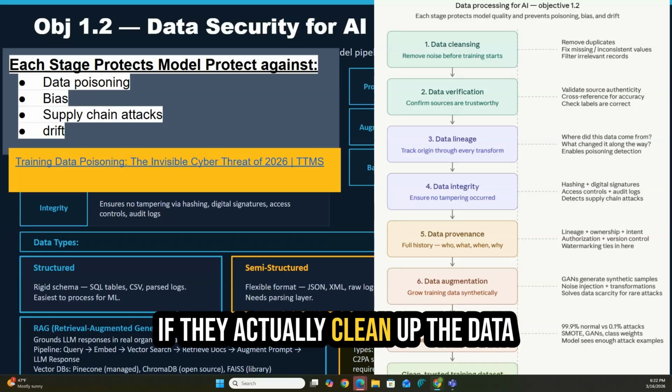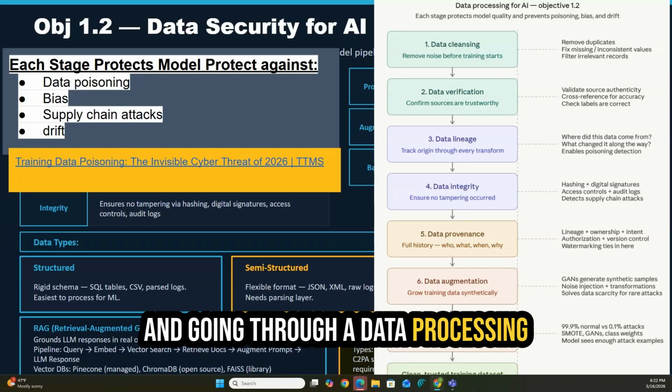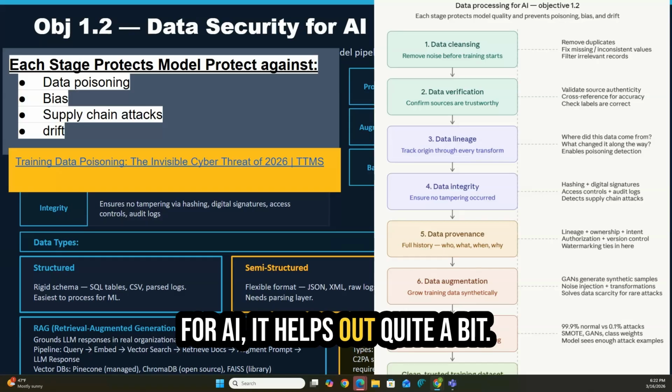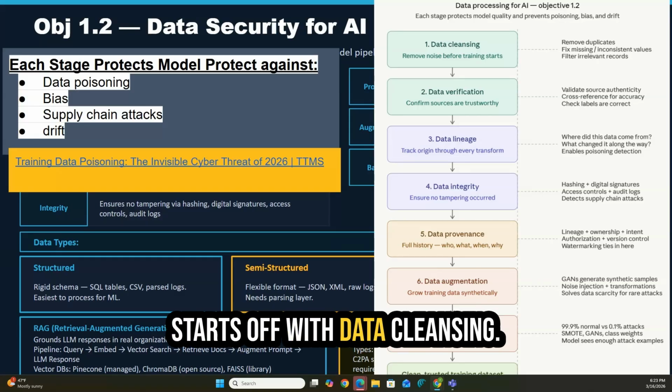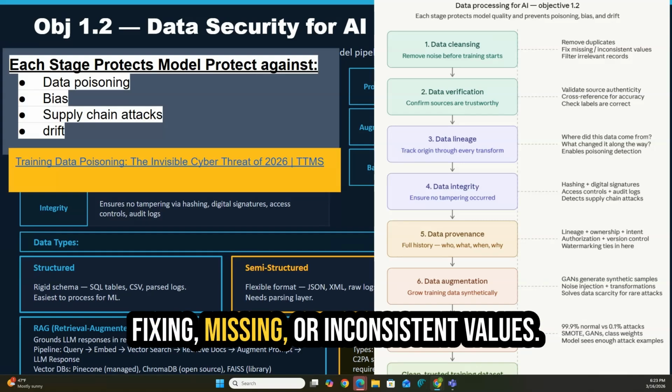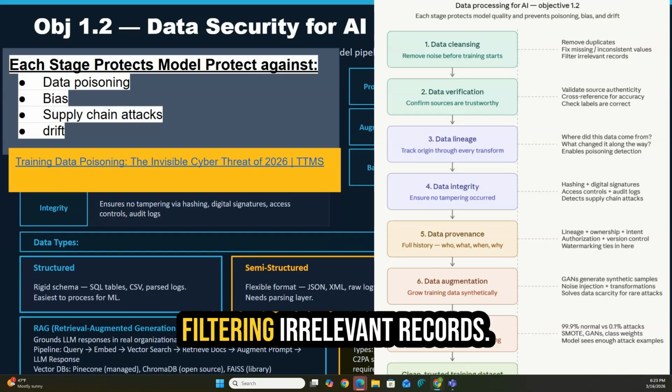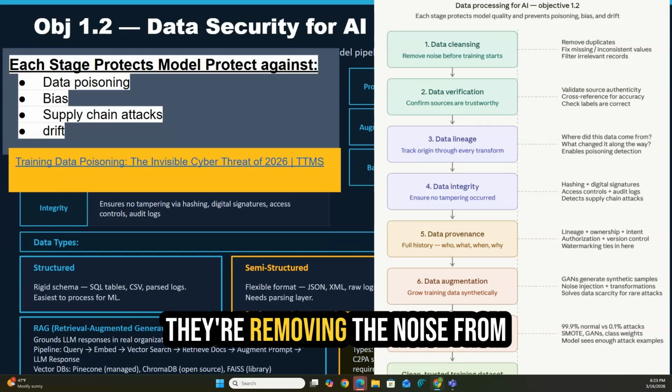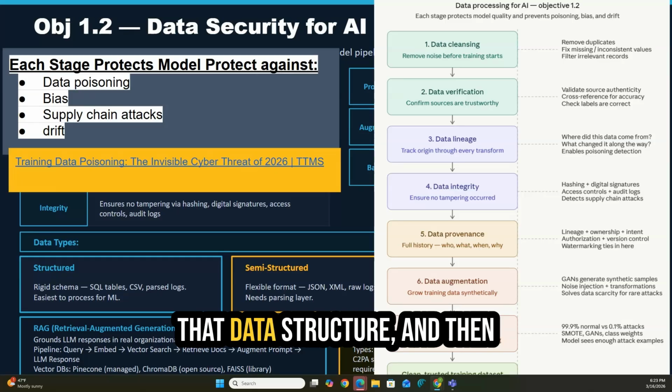If they actually clean up the data and go through data processing for AI, it helps out quite a bit. It starts off with data cleansing. That means removing duplicates, fixing missing or inconsistent values, and filtering irrelevant records. They're removing the noise from that data structure.